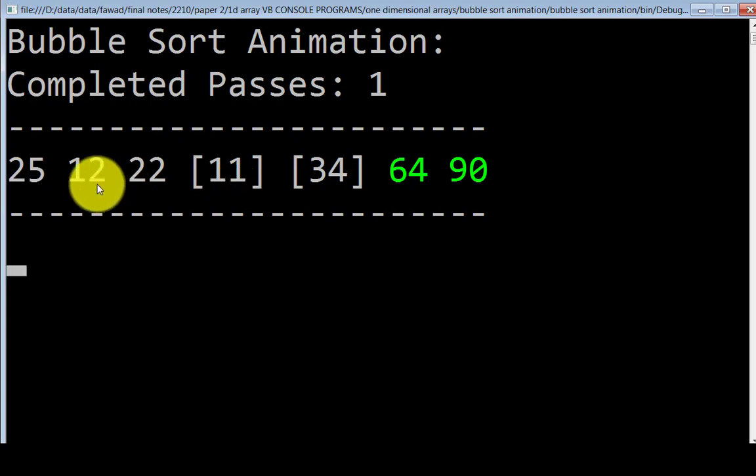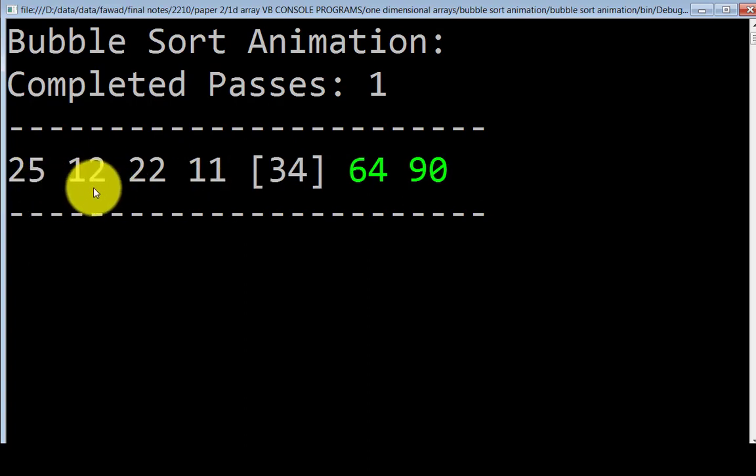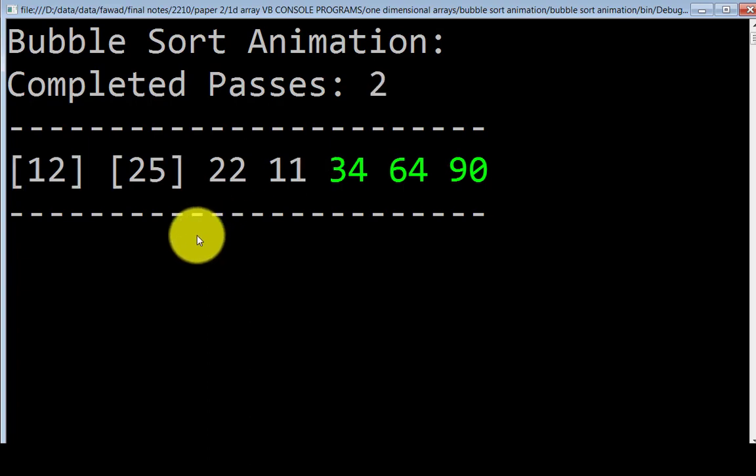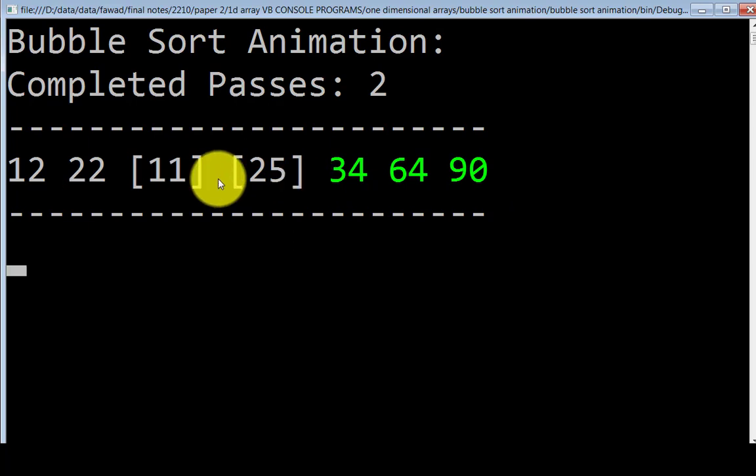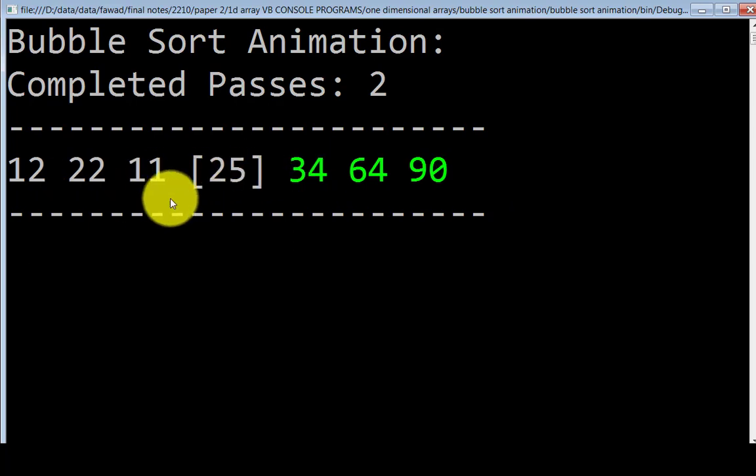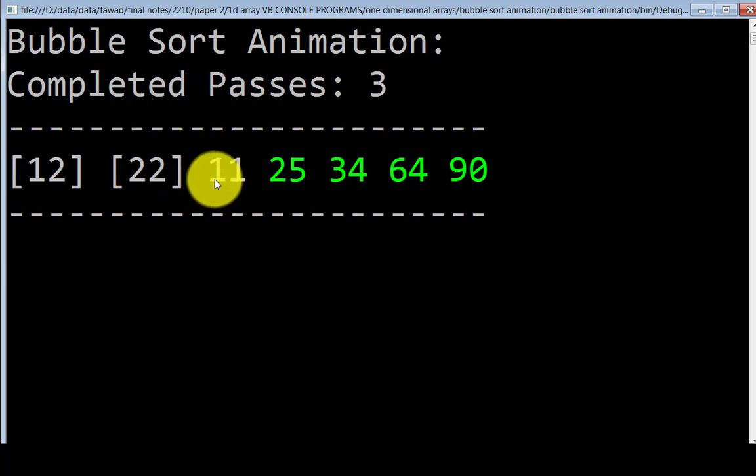Now this is the procedure of pass 2. I will explain in the next step. So now in pass 2, 34 has reached its destination. Now these three numbers, 34, 64 and 90, have been excluded. Now you can see the next two adjacent elements are being compared. So now 25 has reached the last position. Now 25, 34, 64 and 90 have been excluded.